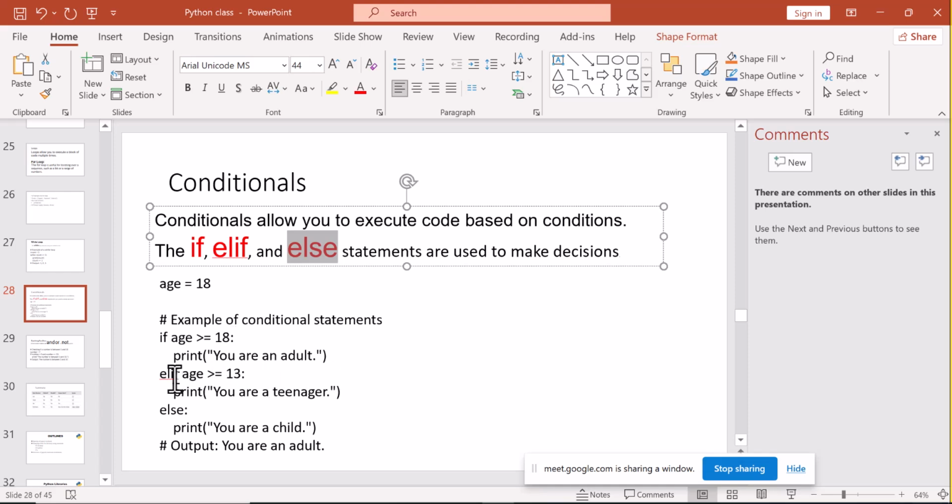Then the elif comes to play. If age is greater than or equal to 13, print you are a teenager. Else, you are a child. Now, in all these conditions, only one will work. You cannot have everything work because you have if and else statements in it.